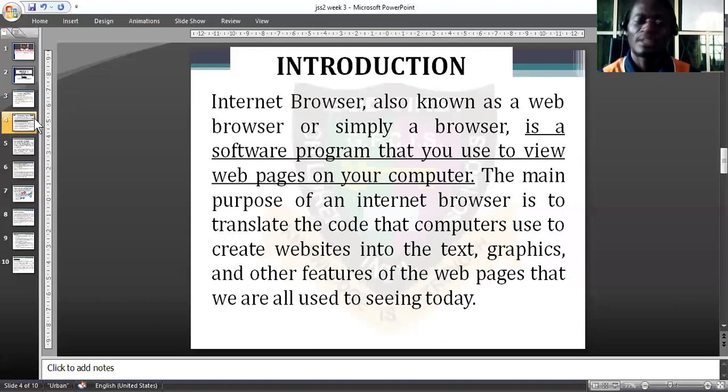Introduction. Now, what is an internet browser? Like we all know, we cannot access the internet without a browser. So a browser is one of the most important tools we need when accessing the internet. It's an important tool we need when accessing the www.